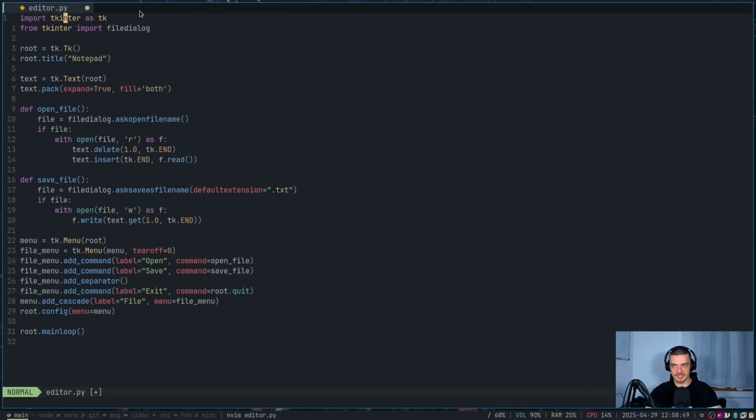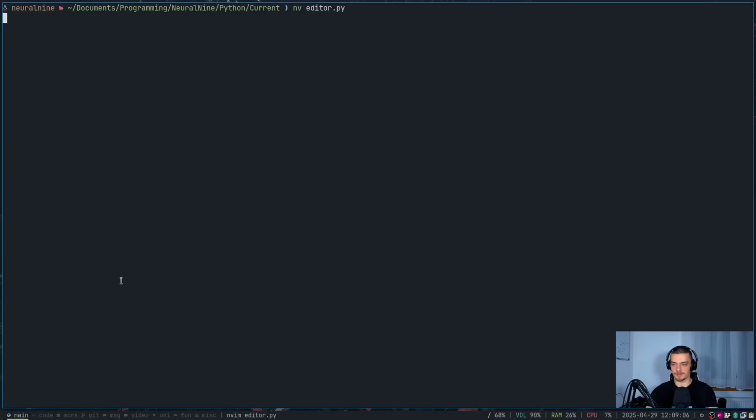We have import tkinter, import file dialog from tkinter. Then we have a title, Notepad. We have a basic text area. We have the functions for opening and saving a file, and then we just have open, save, exit from a menu, and that's basically it. A very, very simple editor. I can run it here, editor.py.